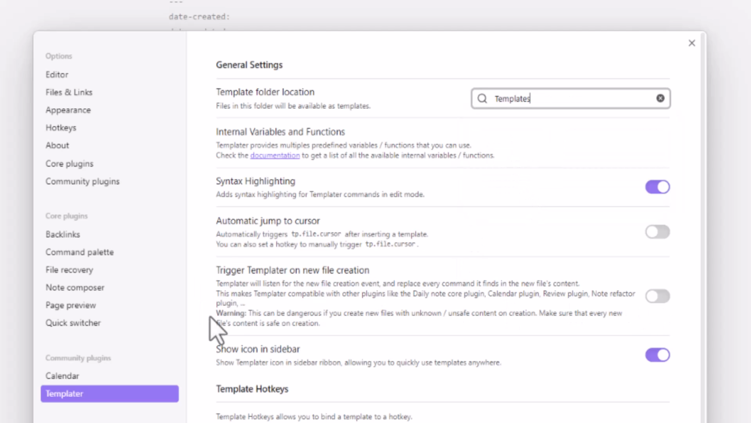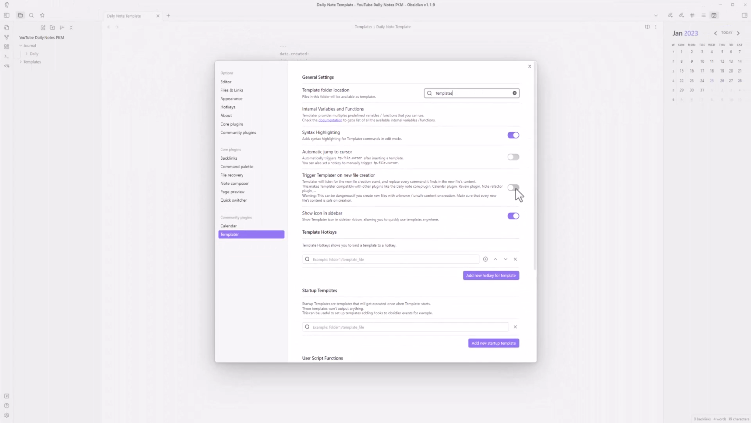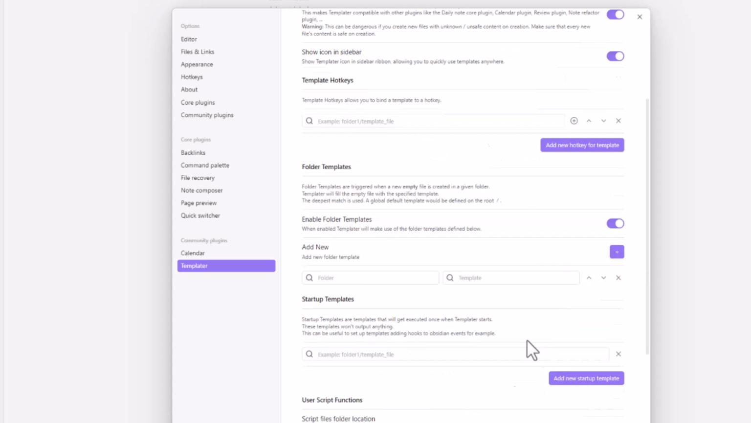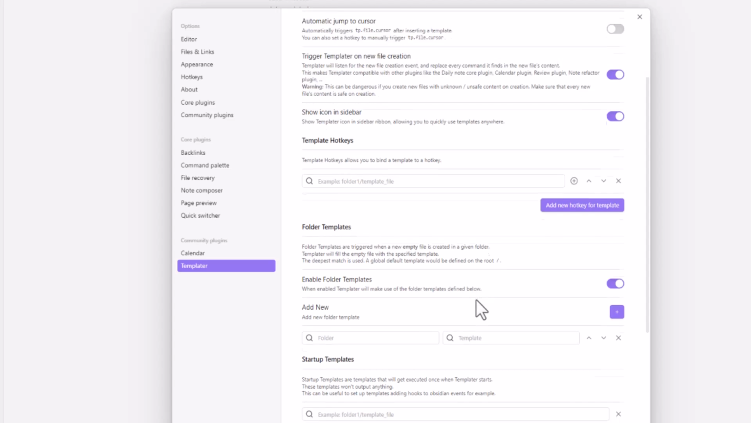The next thing that we need to make sure is activated is trigger Templater on new file creation. This just means that if you create a new file and you specify it to use Templater, it will apply the template automatically, instead of having to press Control P to go to the command palette, click on Templater and choose which template you want to use. It does it automatically with the calendar plugin as well. So cool. Anything else needs to change? Probably not, but we'll see.